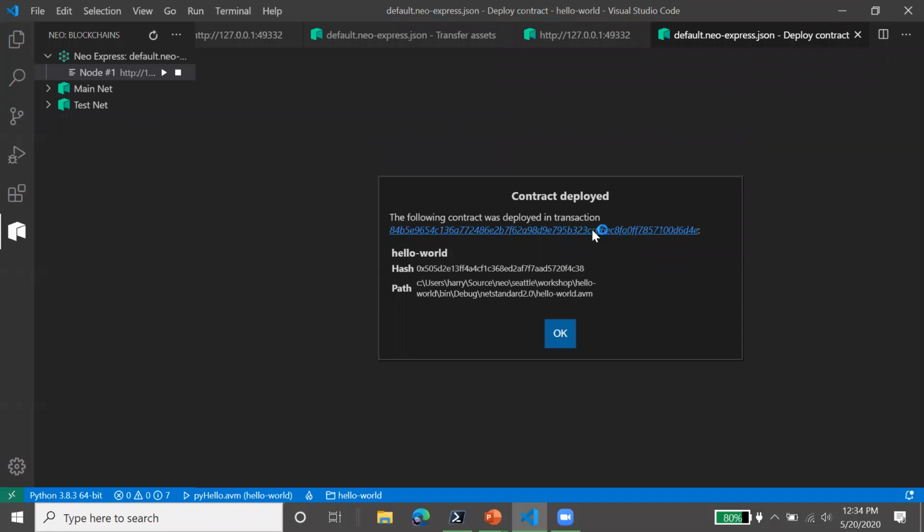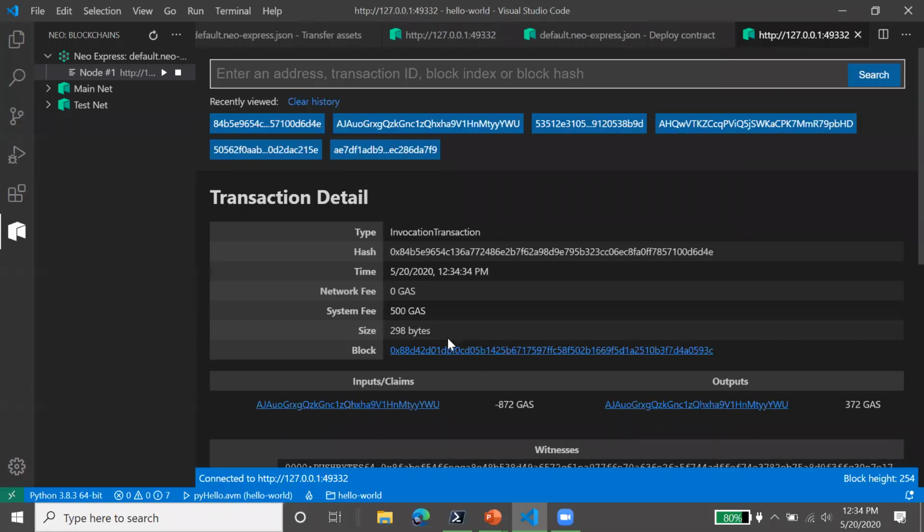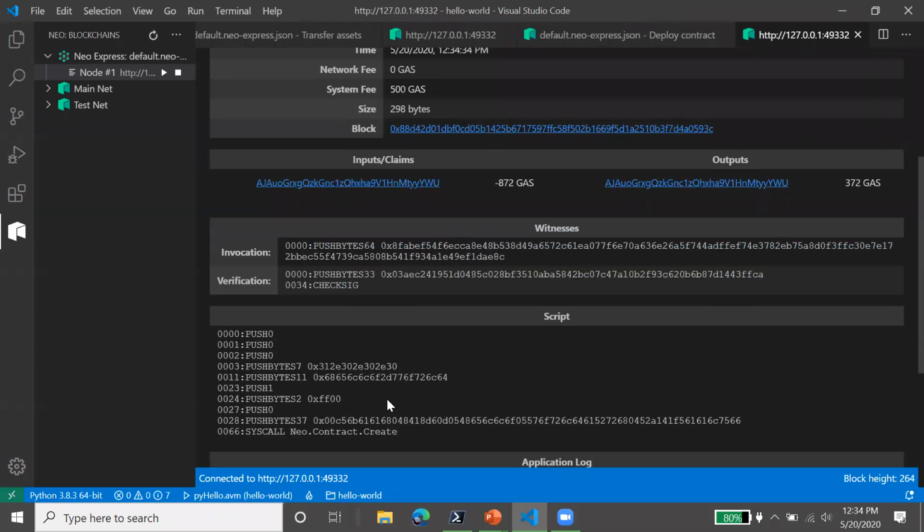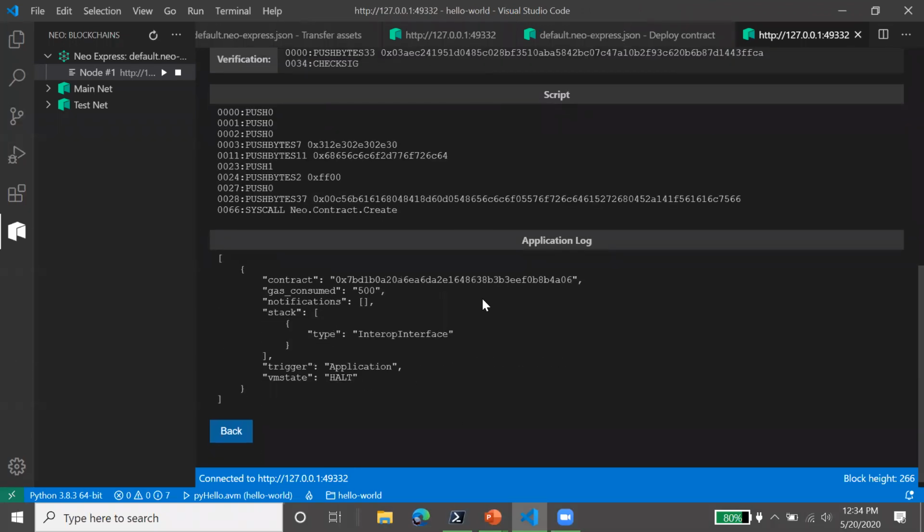So now again, I can click here and I can see information about the transaction. This is an invocation transaction because we're invoking a smart contract native to NEO called deploy. And so we've invoked the deploy contract. There's information here about that contract. We can look at the application log and see that the state at the end of the contract was halt. Halt means that it's successfully completed. If it had unsuccessfully completed, it would have faulted.